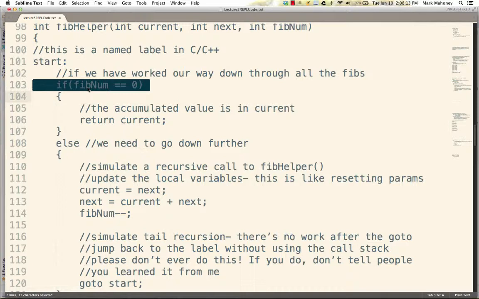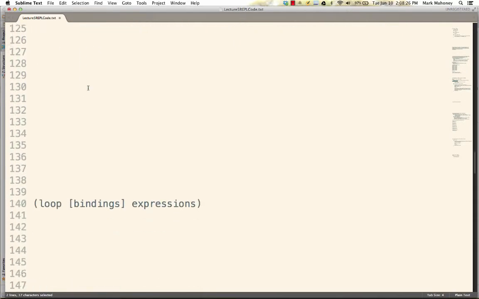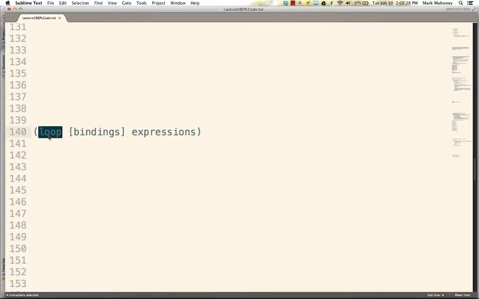Now in Clojure, we also have this thing called a loop form. So there's this function called loop, but it acts more like a local recursive function call than an imperative loop. Okay, and the syntax looks something like this. We have loop, we have a group of bindings, and then we have some expressions. Let me show you how this is used in Clojure.